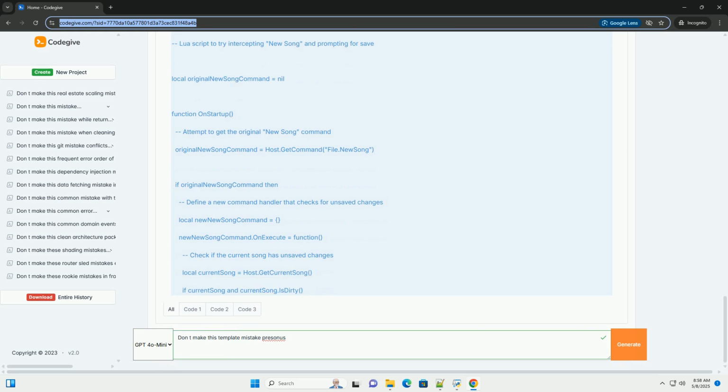Important considerations. Script loading: make sure the Lua script is enabled in Studio One's scripting options. The onStartup function will be called when Studio One starts. The onShutdown function restores the original functionality.